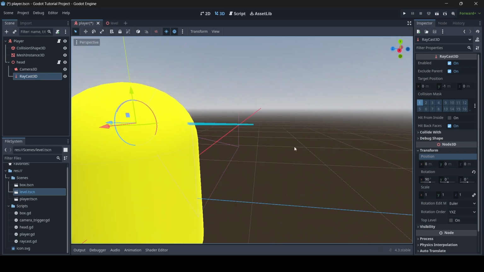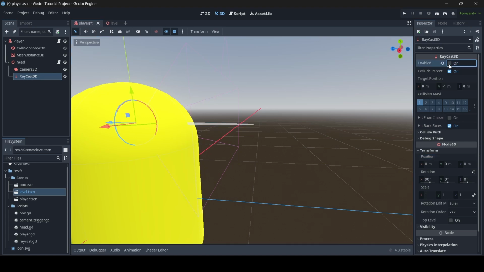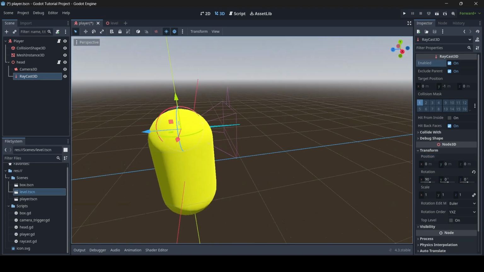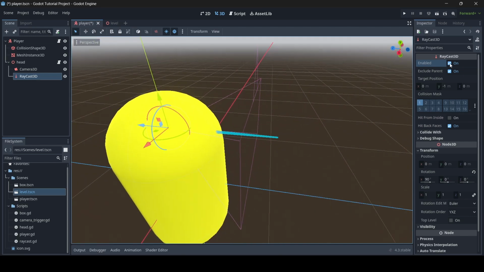I'm going to talk about the properties here and what they all do. So first up we have the enabled bool. Basically, this determines if the raycast is enabled or not. So if you've got raycasts that you're using in your game but you don't currently need to use them for some reason, then you can just turn them off.